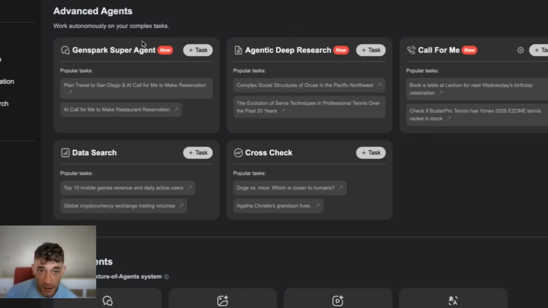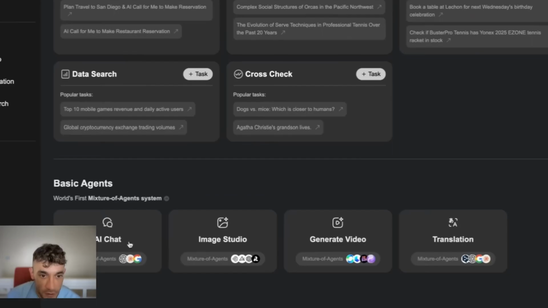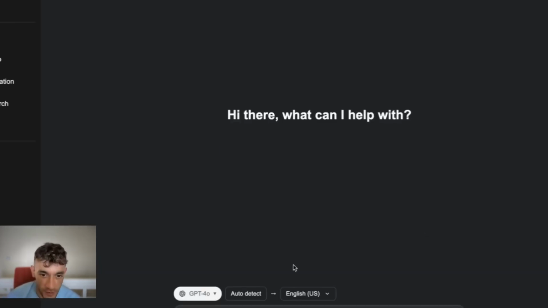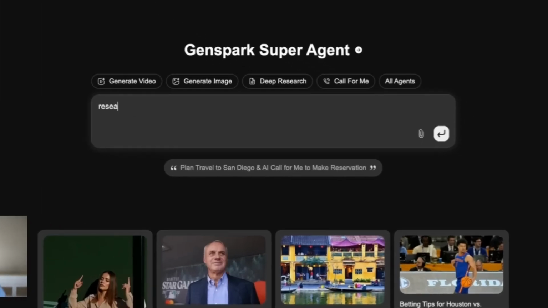You can see some of the other AI agents as well. So for example, data search, cross-checking. That seems like it's really good, for example, checking whether your content has been hallucinated and that sort of thing. And you've also got agentic deep research. You can make outbound calls, the Genspark super agent, and then you've got all these different options here. So translation, generate videos, image studio, and AI chat. This is quite interesting, the translation bit. So what would be interesting here is if we said, okay, research Julian Goldie, then create a French version of his website.